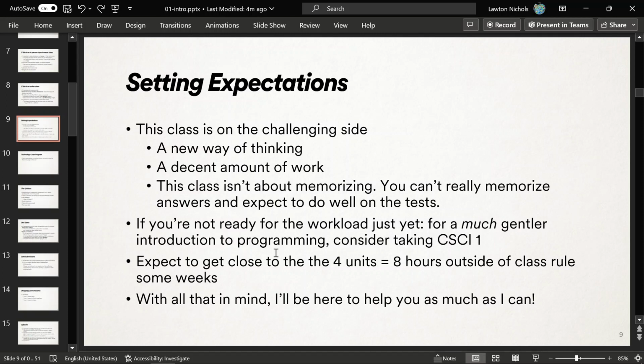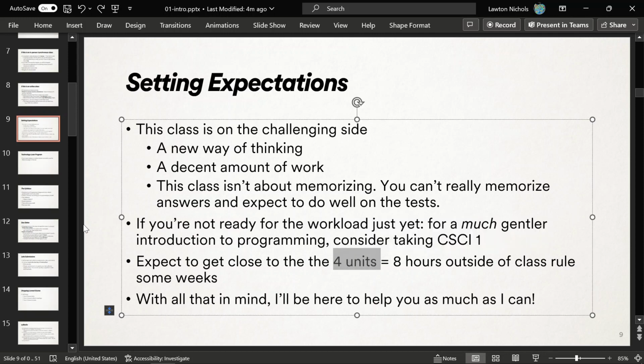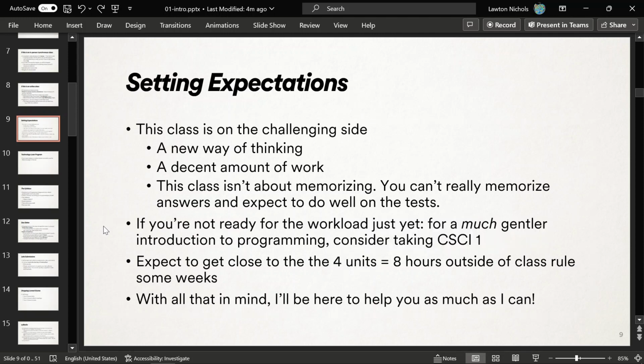Let's see, what else? This is a 4-unit class, and do we know the rule about units? So 4 units means you spend 4 hours in class each week. That's what units correspond to, hours. And then you double that, and that's supposed to be how much time you spend outside of class doing the homework, studying, and stuff like that. Okay, so expect to get close to that rule really applying for this class. Okay, so I just want to make sure that is all known to you up front.